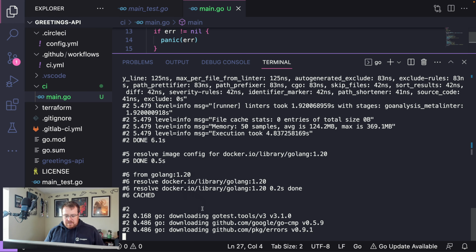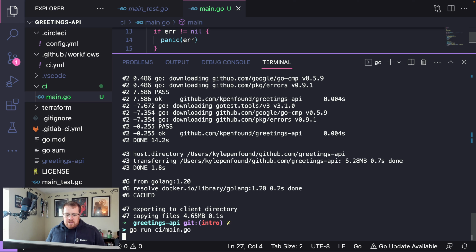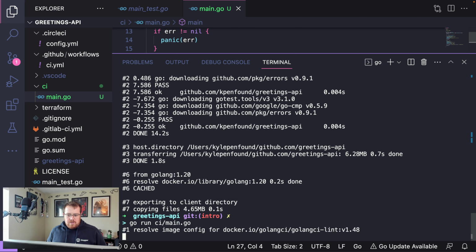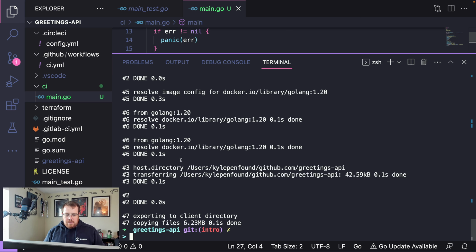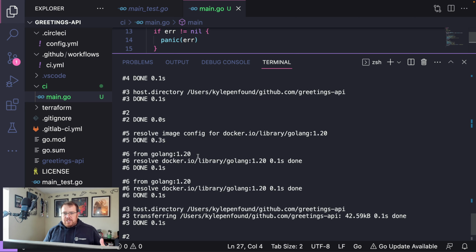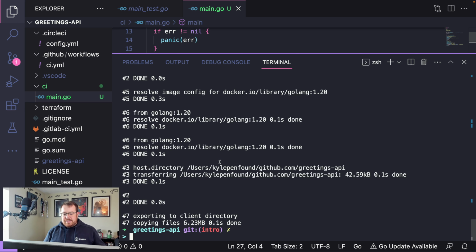Now, I mentioned the caching a few times. What happens if we change absolutely nothing? Let's just run this exact same thing once more. And we'll see right away that it just burns right through it because we didn't change anything. We don't have to repeat any work because it's the exact same as it was last time.